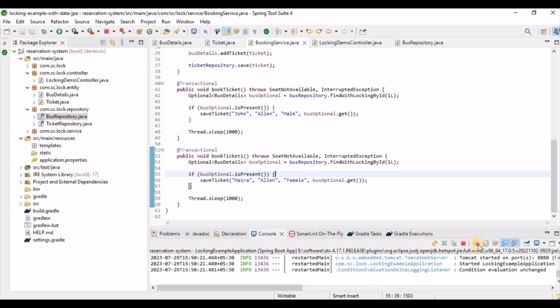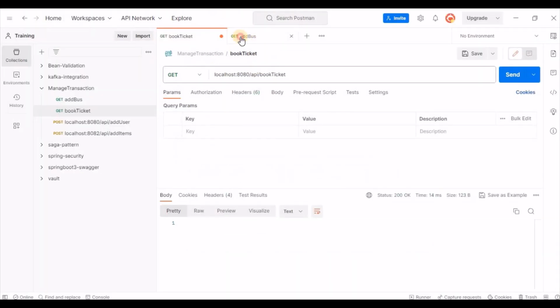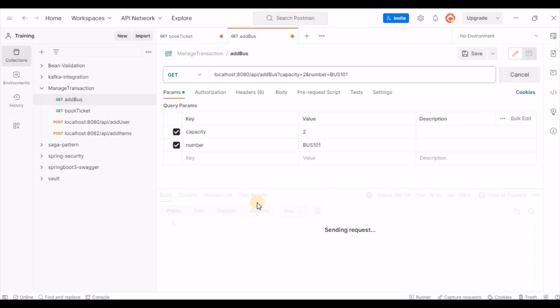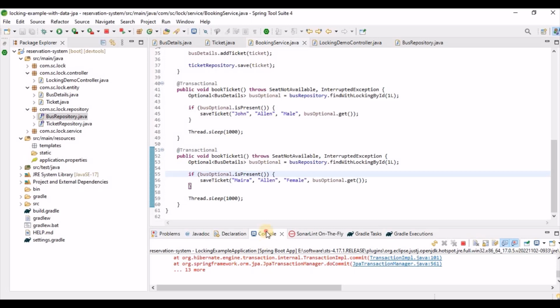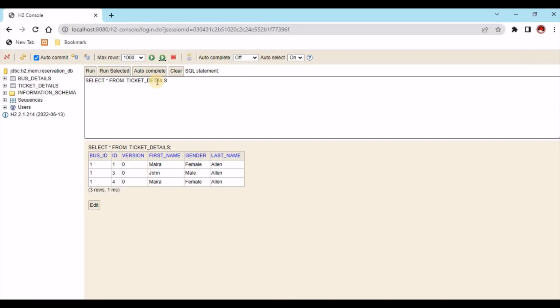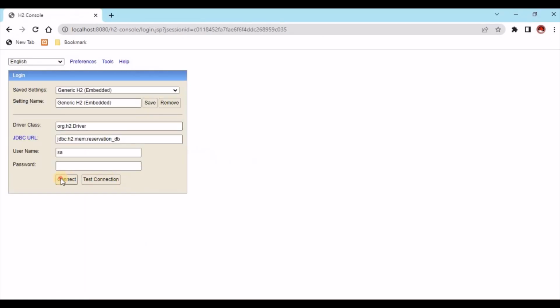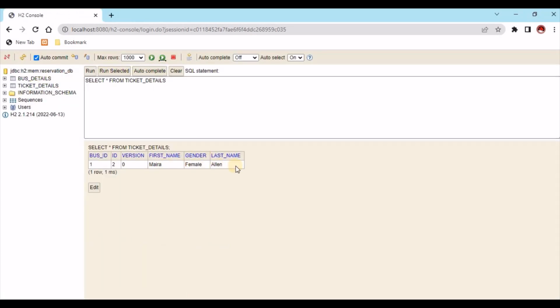Okay, it's started. Now the data is already flushed, so first we need to add the bus details. It's success, right? Next, book the ticket, so initially it will be success, and in the console we can also check. Let me check, it throws some exception. Let me clear this console. Okay, let's check the database. Here is the one data already there, and the bus details is 2.